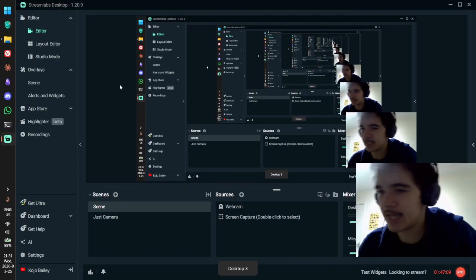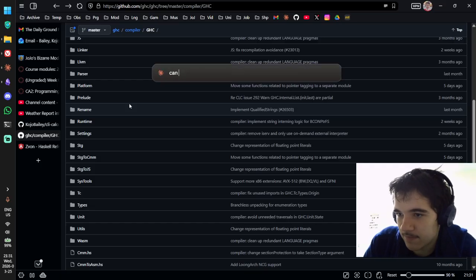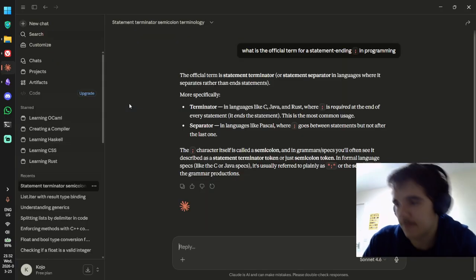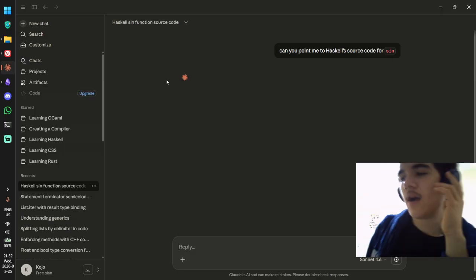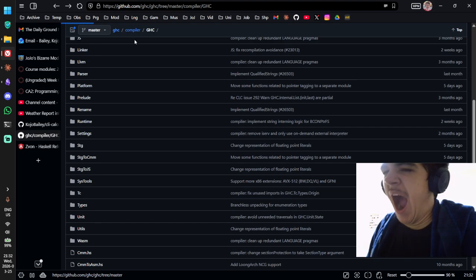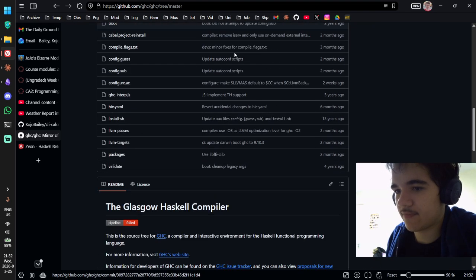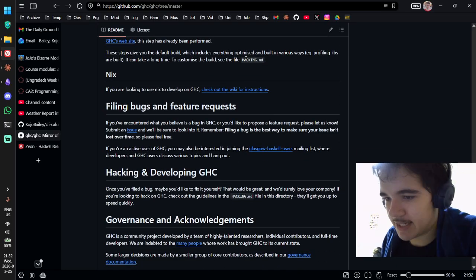Oh man, okay, you know what? Let's ask Claude. Can you point me to Haskell's source code for sine? Like, why is it not here? Is it missing something or mirrored? Is it missing anything?